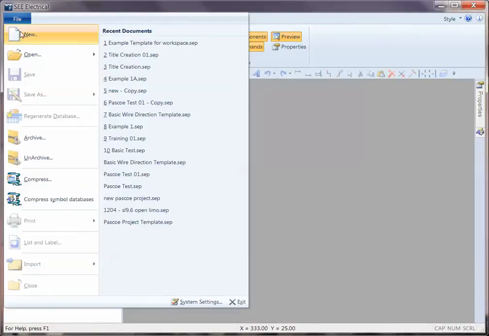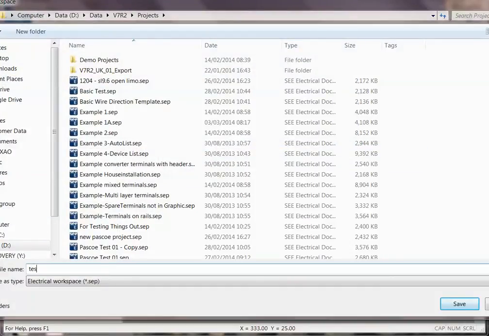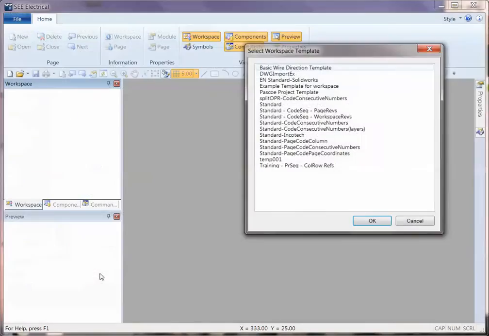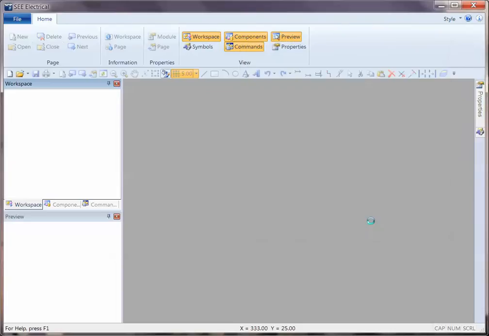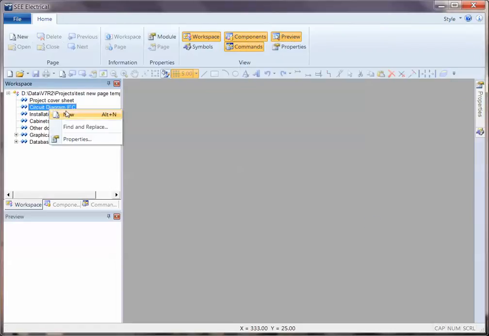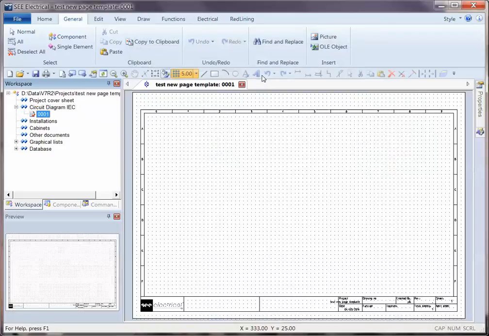File, New, Test New, Page Template, and now I have an option here of example template for workspace. I can go straight ahead, right click, create a new page, and I've got my title block in there. So from now on, if I use that template, I'm using the right information.